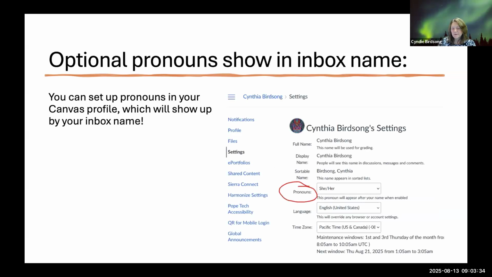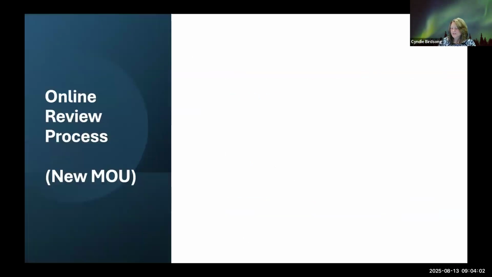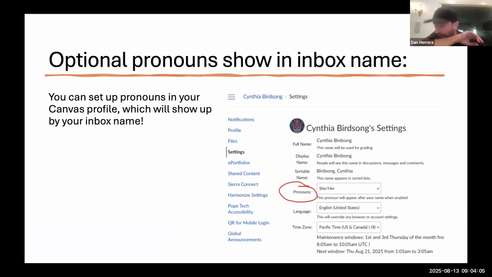And then the pronouns. If you want to have optional pronouns, you'd go back to your profile in Canvas, the same place that Allison showed where to put the pronunciation. If you go to your settings and go to edit, that's where you can add the pronouns. The pronouns are a drop down, and it's a selection of specified pronouns that we have in Canvas. So, any questions about those?